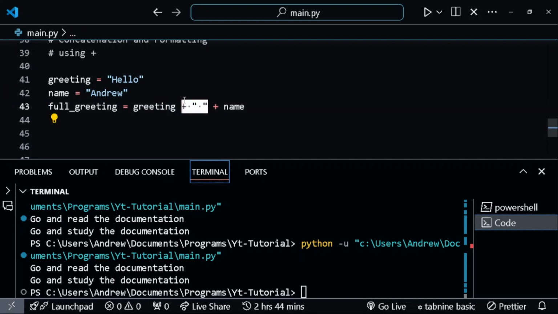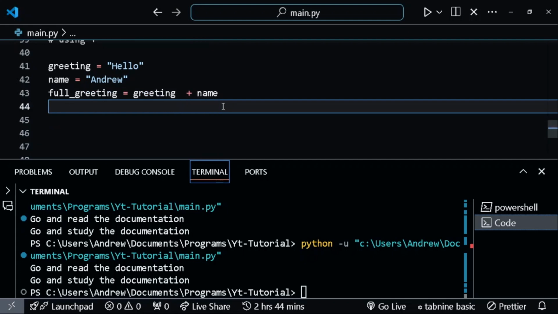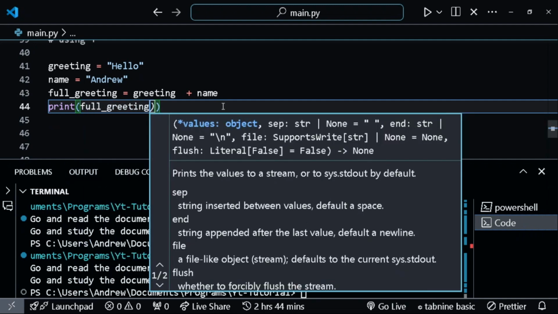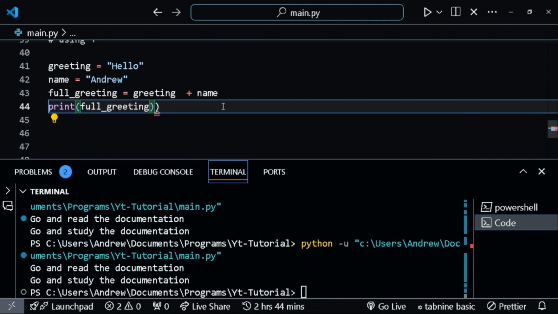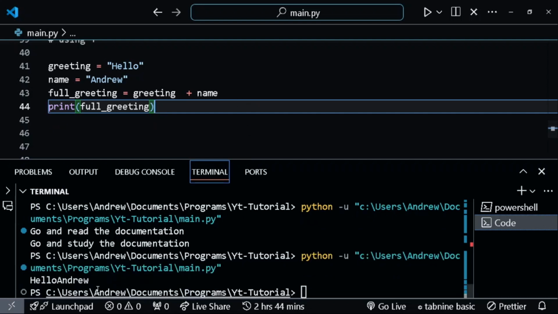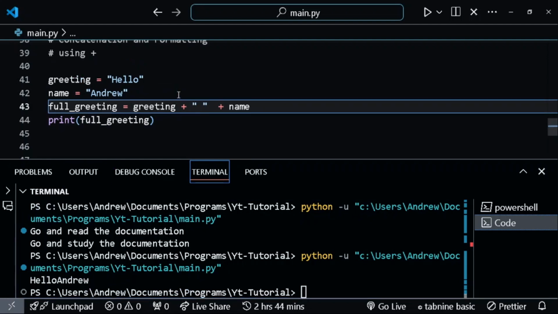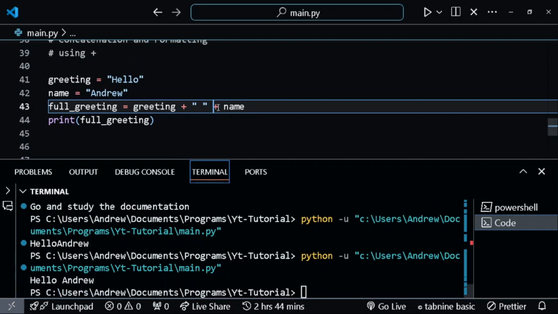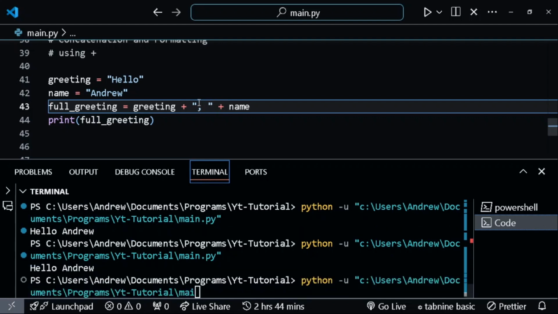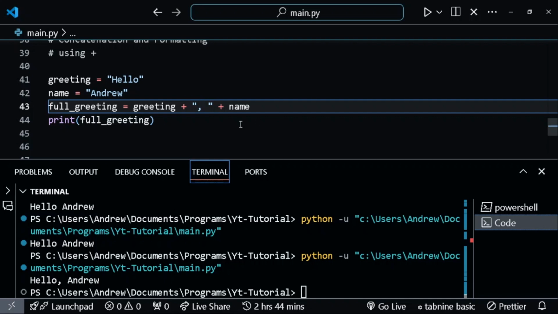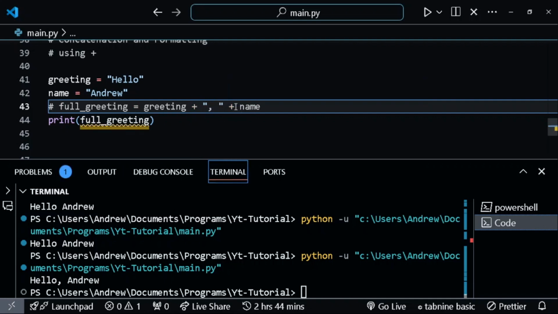I will just remove this for now and show you something. If I go ahead and print out full_greeting and run this right here, you are seeing hello Andrew, but there's no space there, right? This space is the reason why we added this empty space in the middle before adding the other plus to it. So now we can see the space, right? Hello Andrew, and we can just put a comma here to make it better. So I'll run this again, and we are getting hello, Andrew.